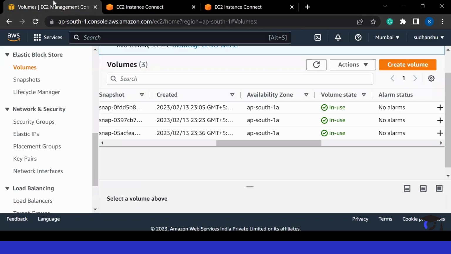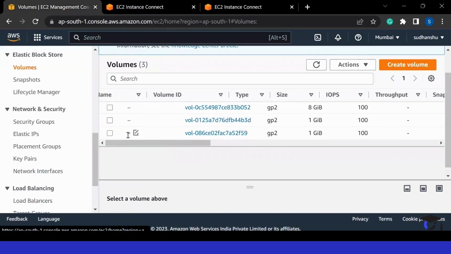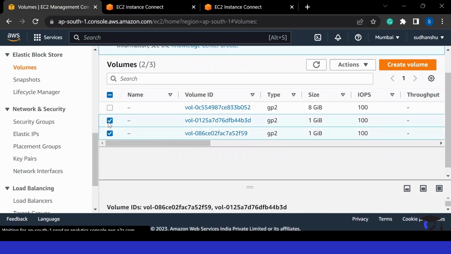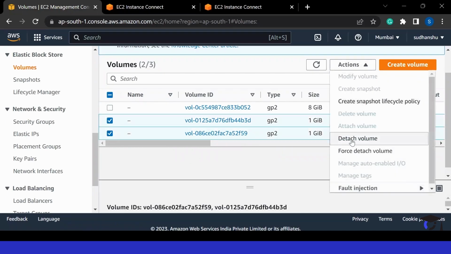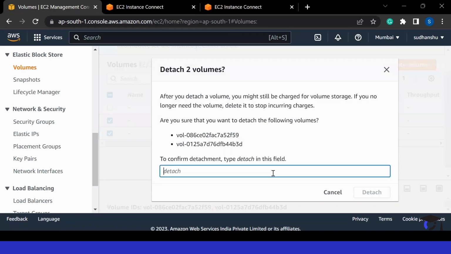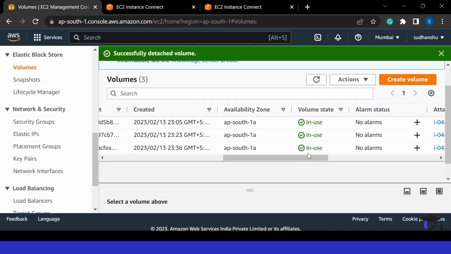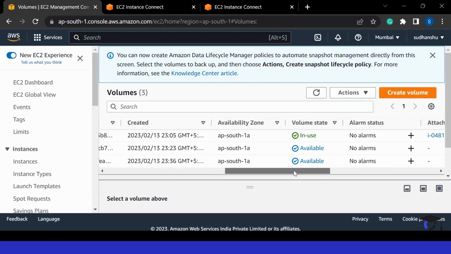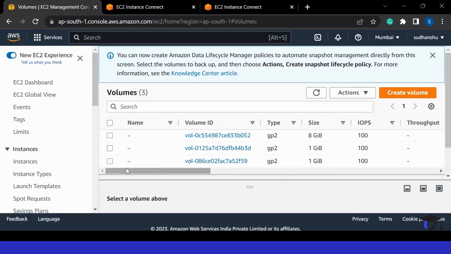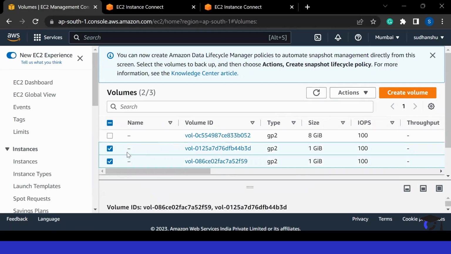Now you can come here, select them, go to action, and click on detach volume. You will have to write detach, and then you can detach them. At this time you will not have to do the force detach because we have already unmounted both of the devices from our EC2 instance. Let me reload my page, and you will see after some time they will be in available state. So now you will see both of them are in available state, meaning they have been detached from our EC2 instance. So now we can delete them. Let me delete both of them.